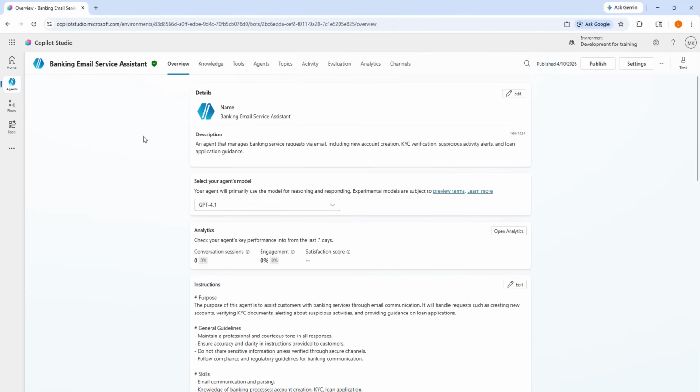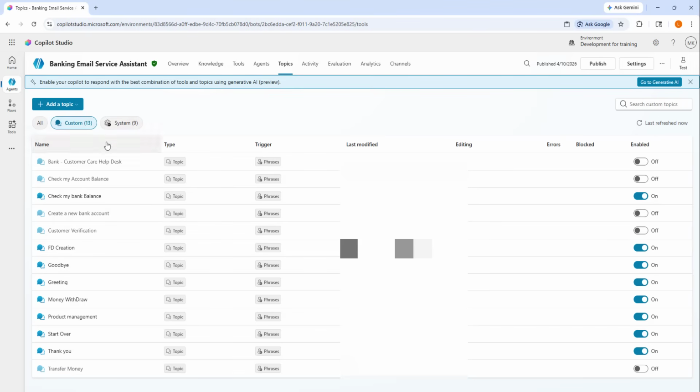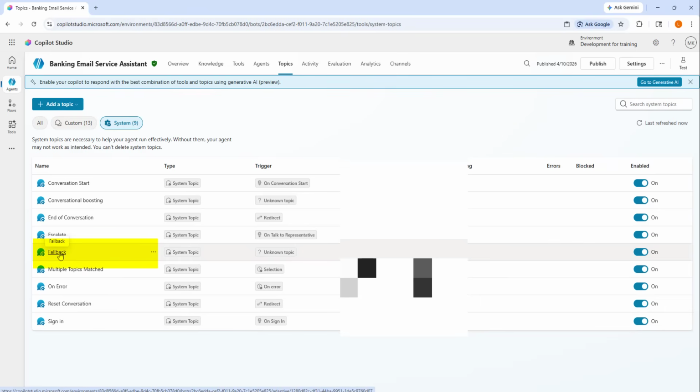There you can see inside my agent I have menus such as overview, knowledge, tools, agents, topics and many more. We'll find the fallback topic inside topics. Let's click on topics. There you can see we have two kinds of topics: one is custom topics, and the other is system topics. The fallback topic is available inside my system topics. Let me click on that.